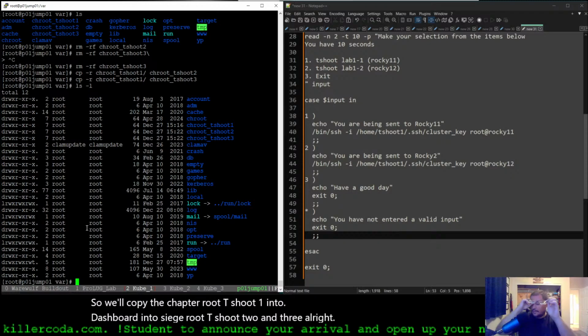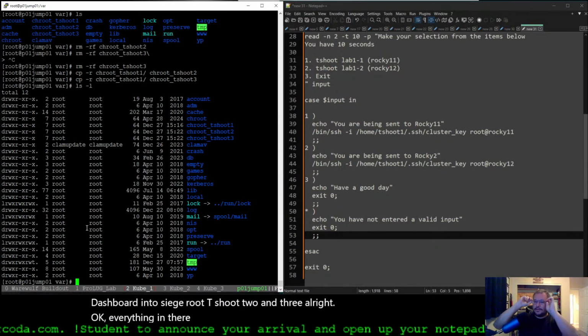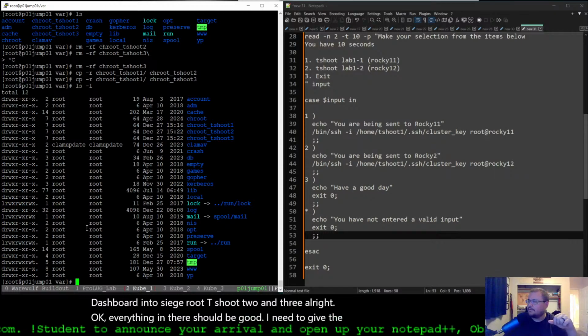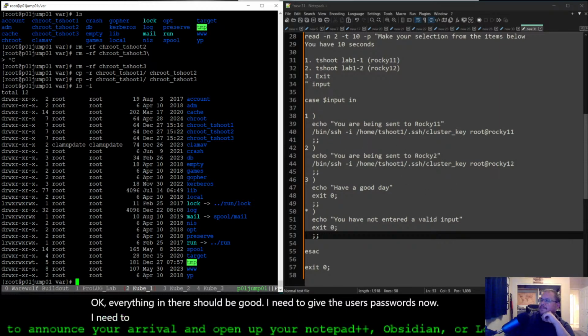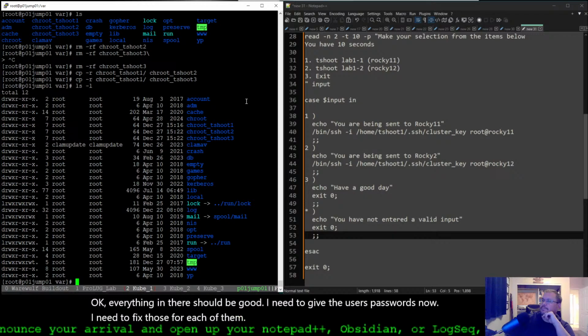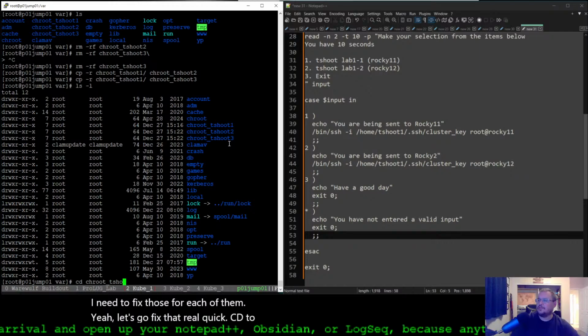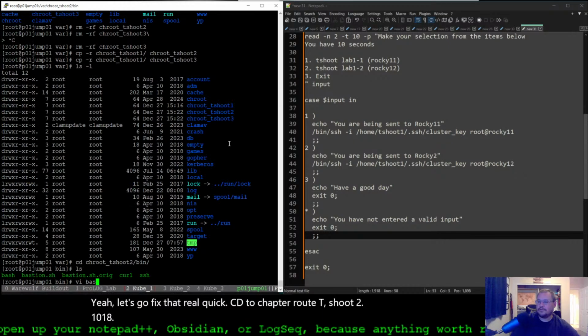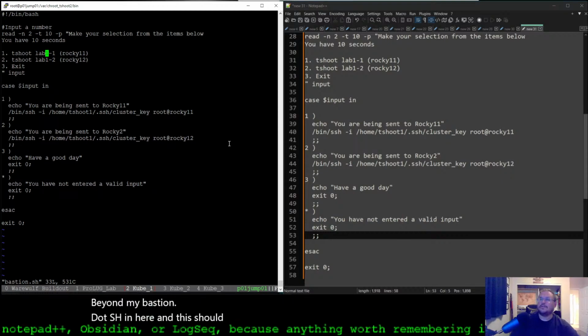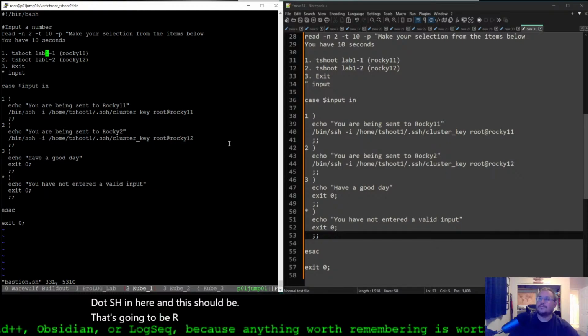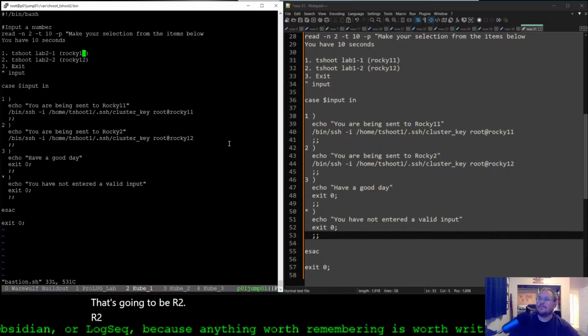Okay. Everything in there should be good. I need to give the users passwords now. I need to fix those for each of them. Yeah, let's go fix that real quick. CD to chroot T-shoot 2 bin, vi my Bastion .sh in here, and this should be R2. R2, R2. That'll be Rocky 13 and Rocky 14.